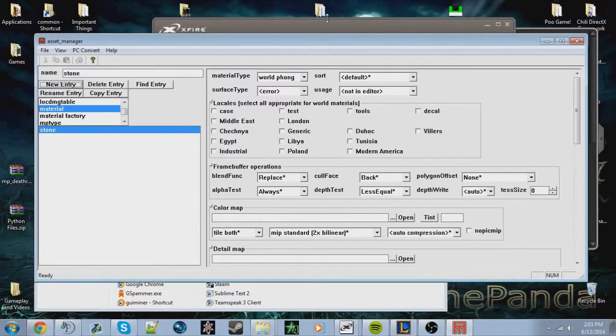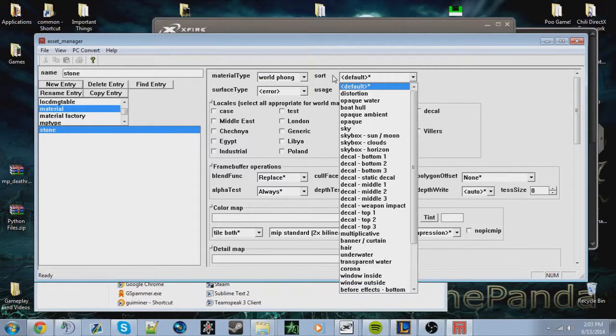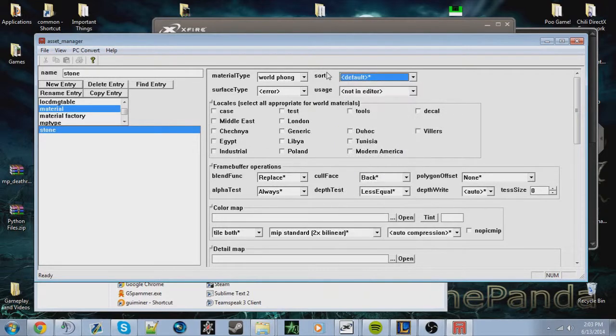And this right here is where you have to pay close attention. If you need to pause the video to look at the settings that I use, then go right ahead. It's not that hard. You'll get the hang of it after you create a bunch of custom textures. You're going to want to leave the material type at world phong. Default or sort, I just leave it at default. It doesn't really matter, unless you're doing something like a skybox, but don't worry about that right now. For just regular textures, just leave that at default.